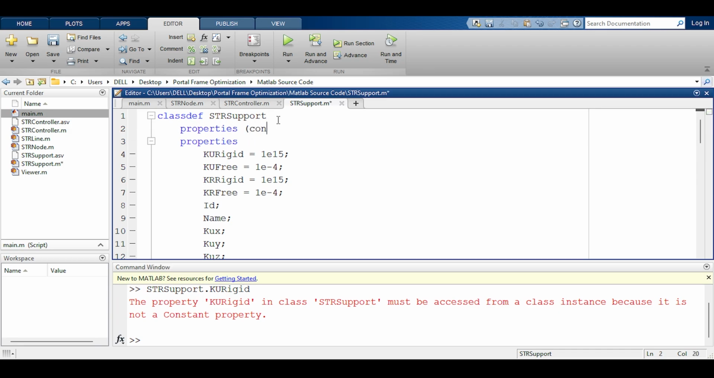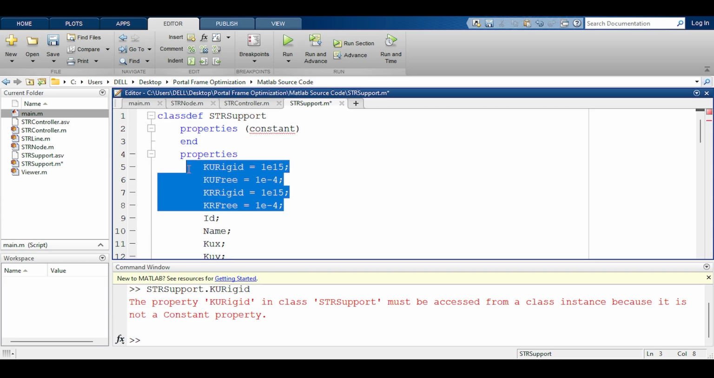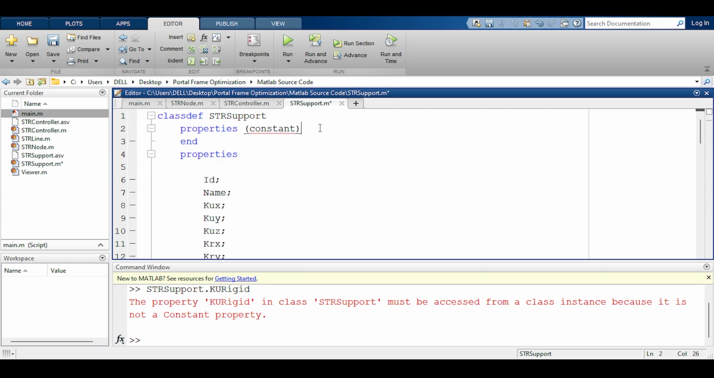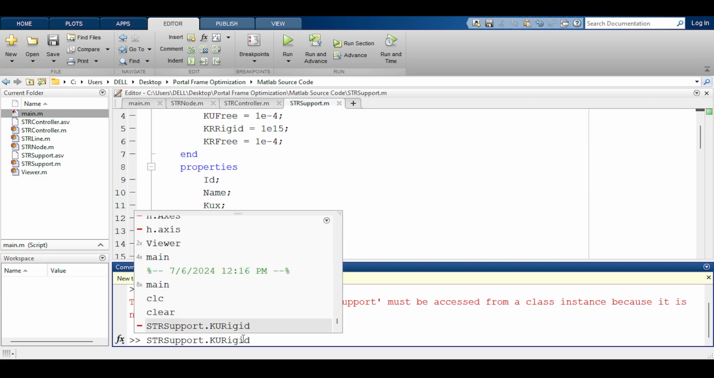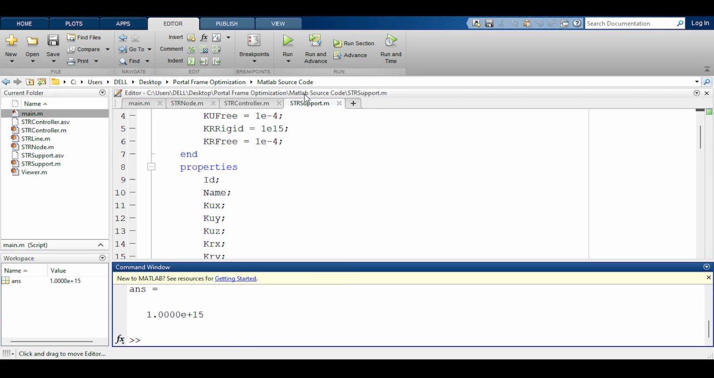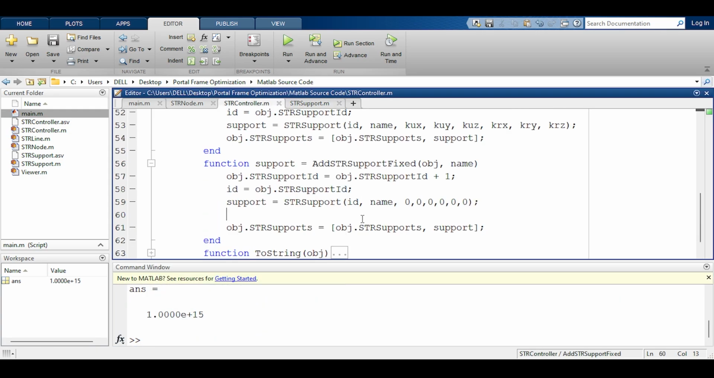Properties, Constant, and end. And let's copy those 4 things and paste them here. Why is there an error? Is it because capital small? Really? Capital C? Okay, fine. Now I defined a constant value. Let's see if I can access it from everywhere. Yes, I can. Great. So I can go to the controller and just access the constant.